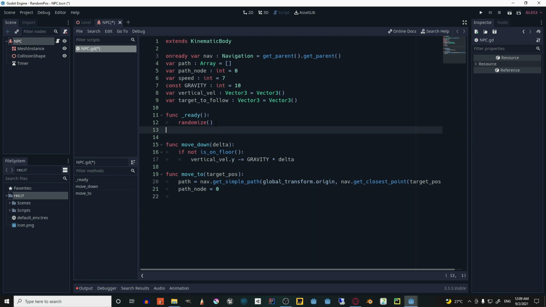So the ready function is going to just be us calling the randomize function. In the function move down, we're going to write if not is_on_floor, meaning if the NPC is not on floor, we're just going to add the vertical_velocity.y, which is going to equal to gravity multiplied by delta. So it's just going to apply the gravity on the NPC downwards.